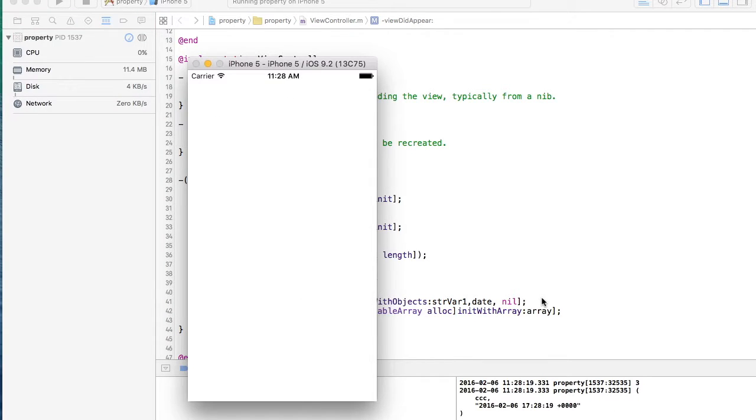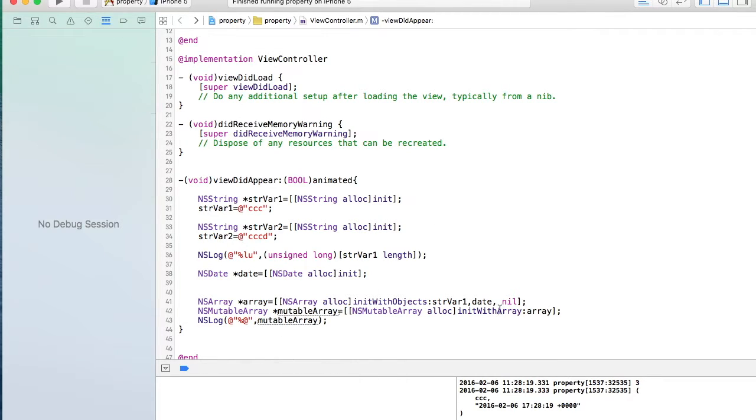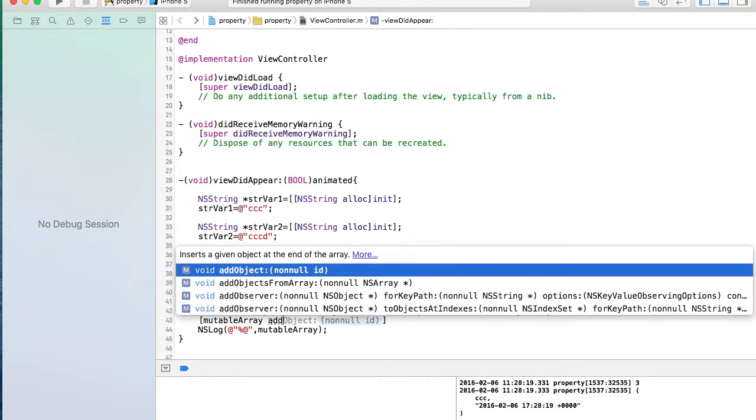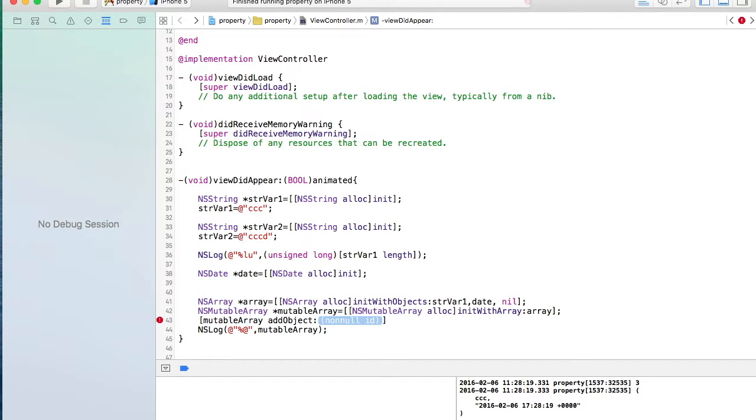Now we basically have these three things. So now we have made a mutable array, right? And in the mutable array you can add objects. So you say mutableArray addObject. Then you can add str2.